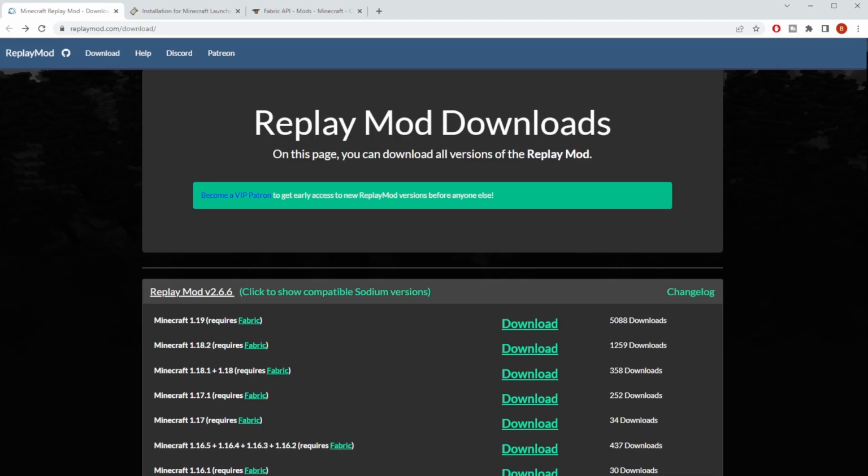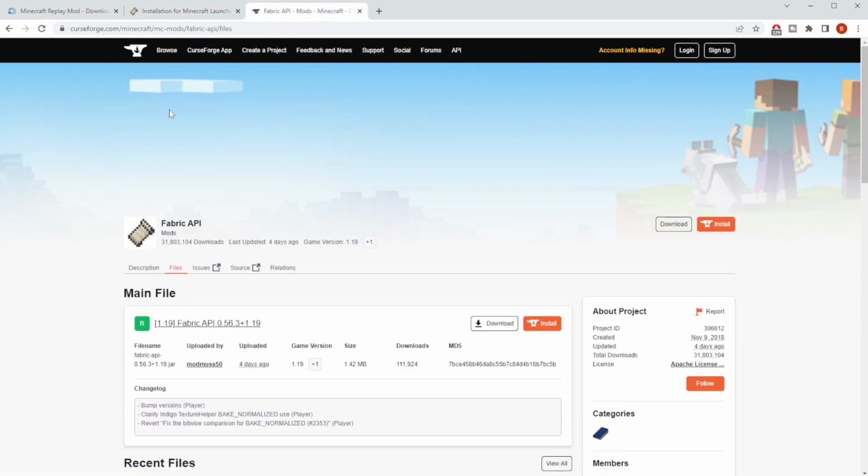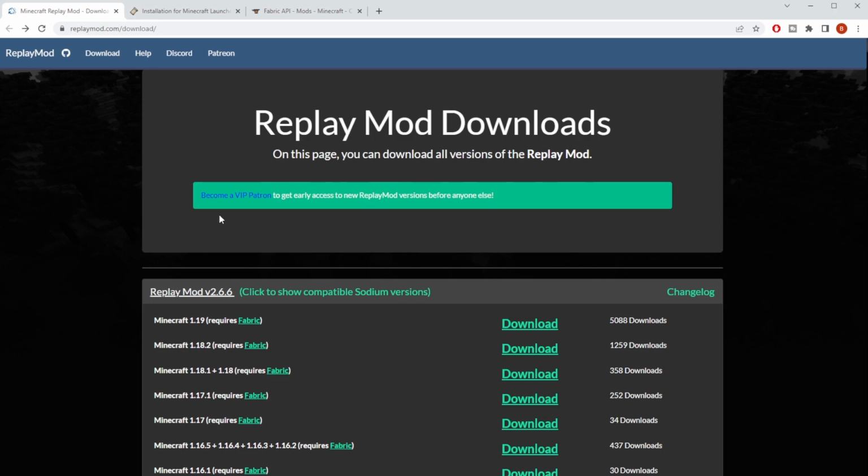So down in the description you're going to be finding links to all of these things. It's going to be very simple. All we're obviously going to need is Replaymod itself. We're going to need Fabric and Fabric API. Now that's all you'll need to get this running. If you guys want to use Sodium, you can as well.